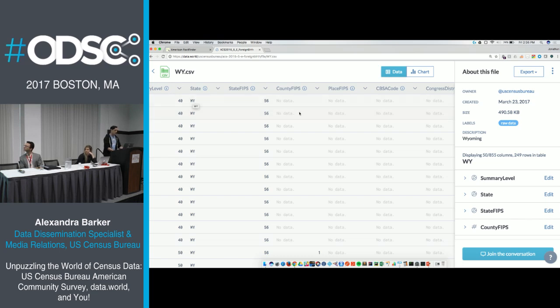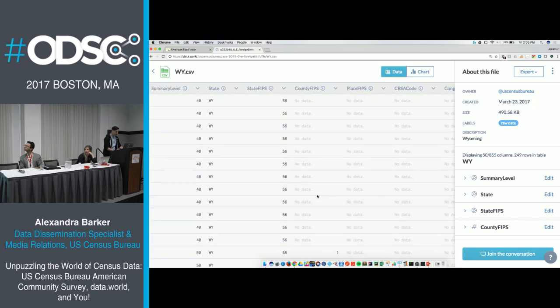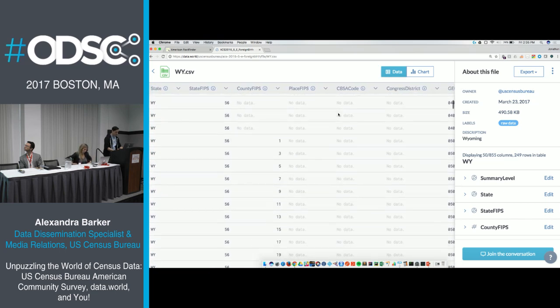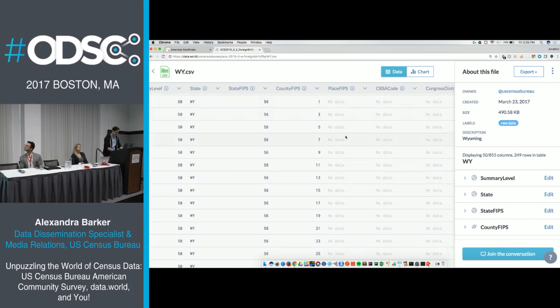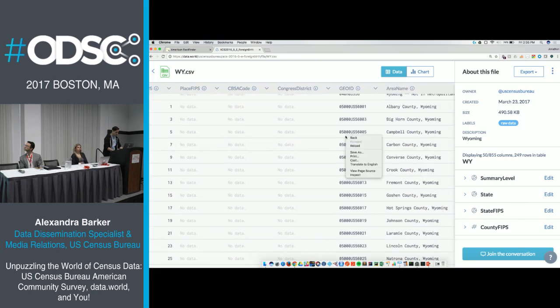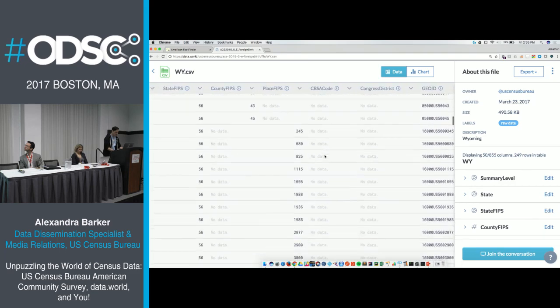The thing that I've done with these summary files is I've pre-geocoded them. So there's no data up here in these entries because we're looking at the Wyoming state overall. The FIPS code for Wyoming is 56. Going down here, we're starting to get into the counties. So there are county FIPS codes. So that's every county in Wyoming.